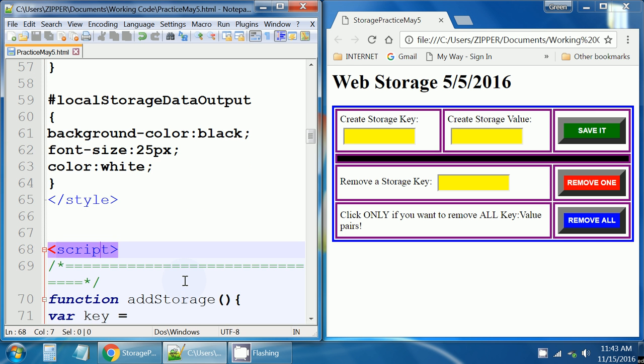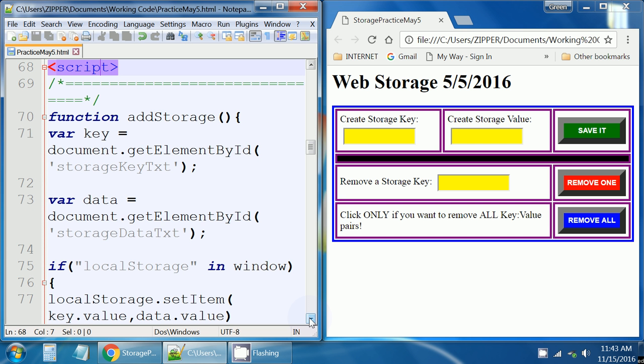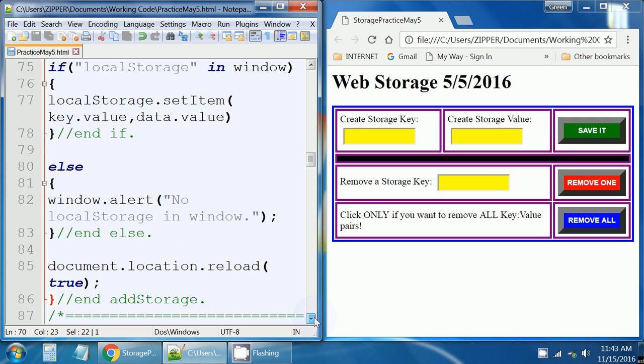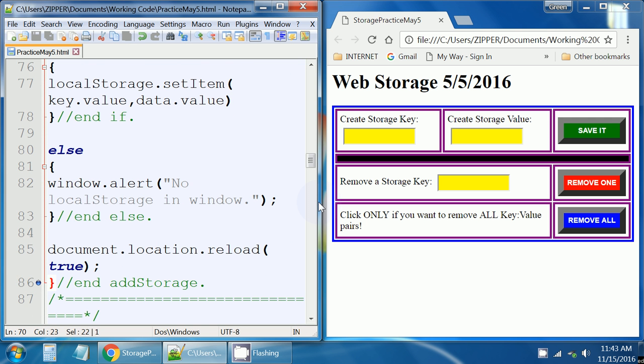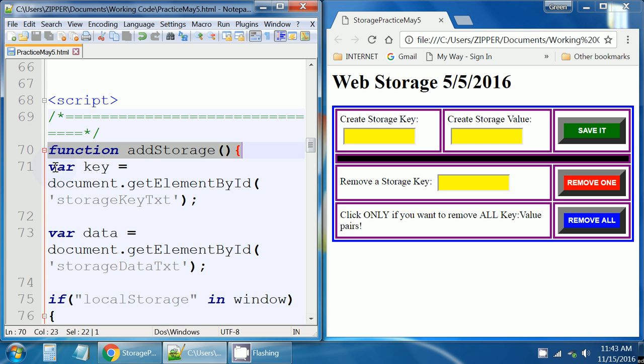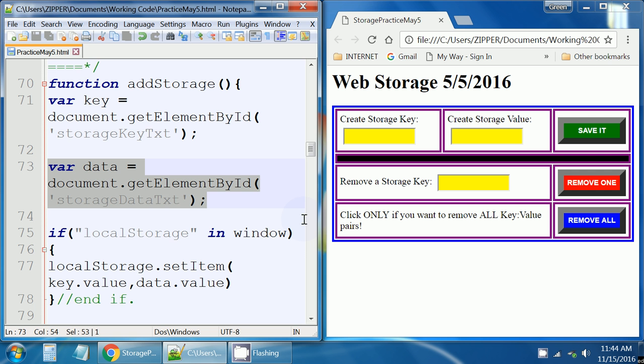And we have some script in this web page as well. We have to have some JavaScript to make this storage stuff work. So here we have function addStorage, and it starts at this red curly brace and goes all the way to line 86. Let's go over that really quick. Function addStorage. Var key equals document.getElementById storage key text. Var data equals document.getElementById storage data text.